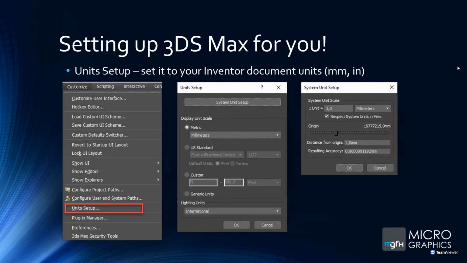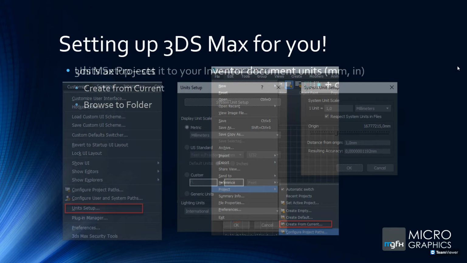And that system unit scale needs to be the same as the file that you created in Inventor. So if you are working in millimeters in Inventor, then you know that that's what the unit setup scale needs to be over here. Okay, so please make sure this is one of the first things you do when you are bringing Inventor components or parts and assemblies into 3ds Max.